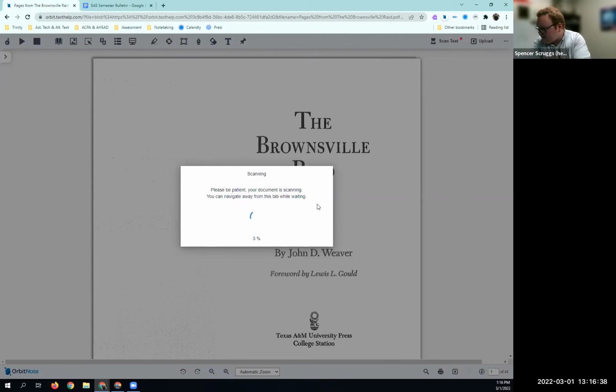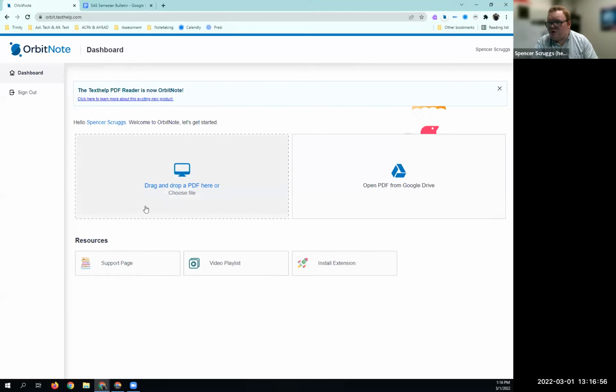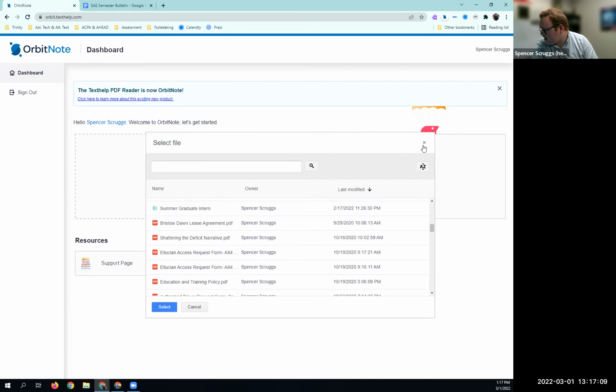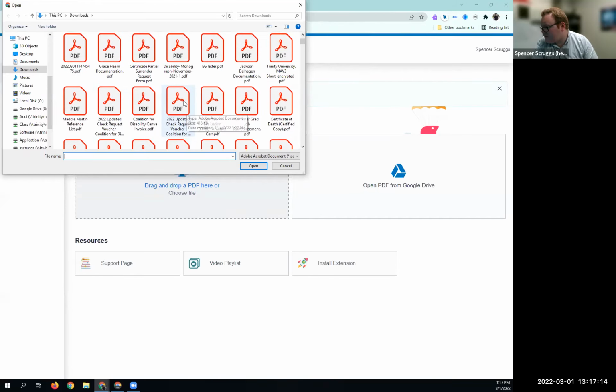So you can see it's going to take a bit of time here, but I'm going to open up another PDF so I can show you some of the other tools here. So that's simply the scanning feature. It is going to take a little bit of time, so I don't want us to wait around for that document to scan. What I want to do is open another document that will help us explore this a little further.